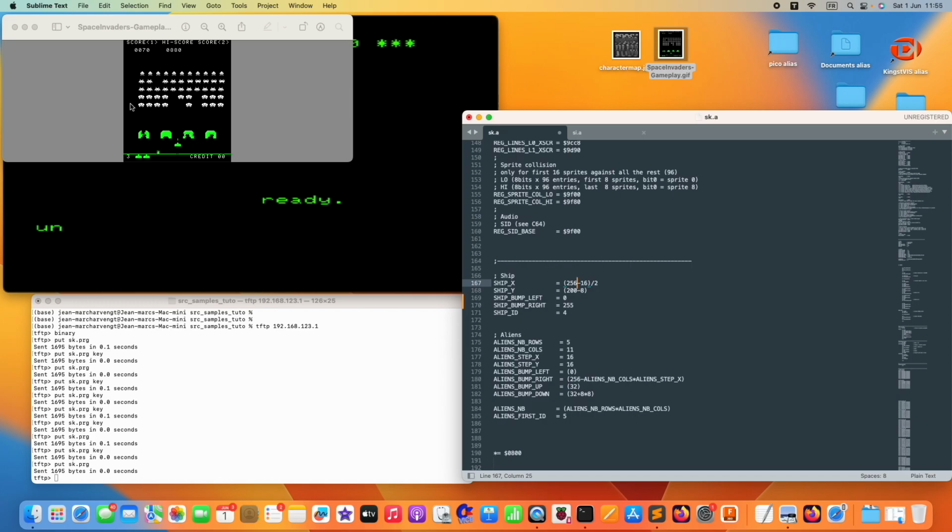And for the left and the right, they will always go from left to right. So the leftmost position will be 0. And the complete armada will hit the wall when this alien touches the wall, which means that the bump to the right will be 256 minus the amount of columns of aliens multiplied by the step X. The first alien, as I already indicated, will be at ID 5, so that will be the sprite ID that we will use for it. So the ship will be at 4 and the first alien will start at 5.